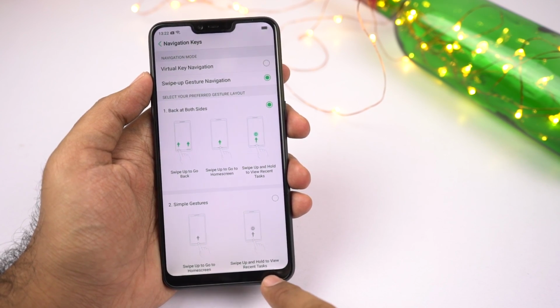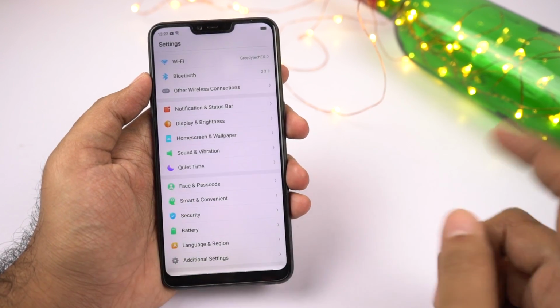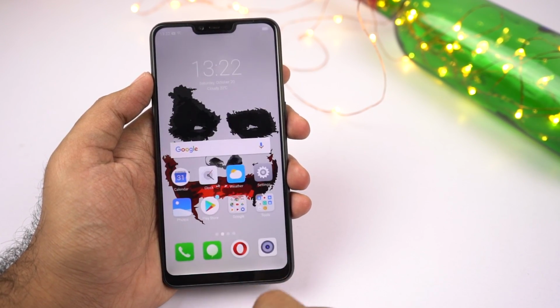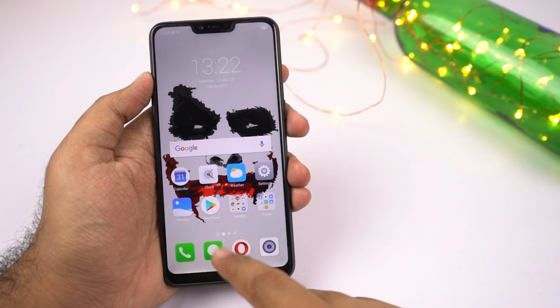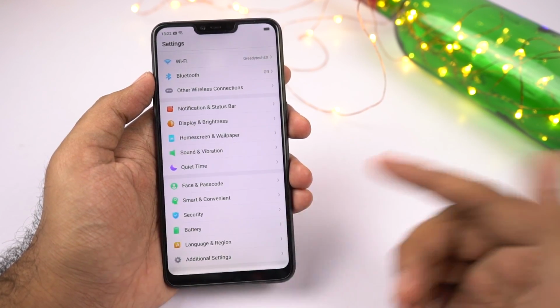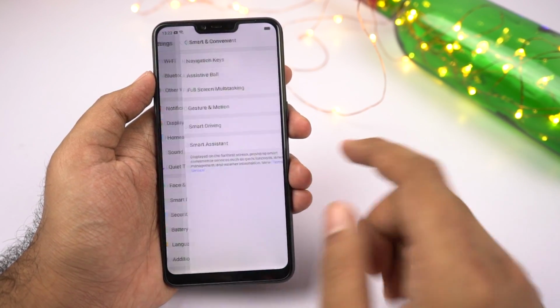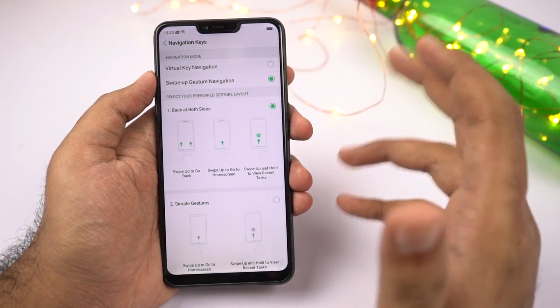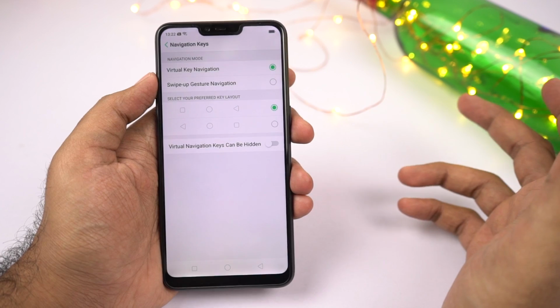Now to go back you can swipe on the right side or the left side, and if you want to go home, swipe from the center, and if you want to see the recent apps, swipe and hold and it will show the recent applications. So these are the navigation gestures. Personally I am really not a big fan of gestures. I really like to use the button, so I'll just go with this option.